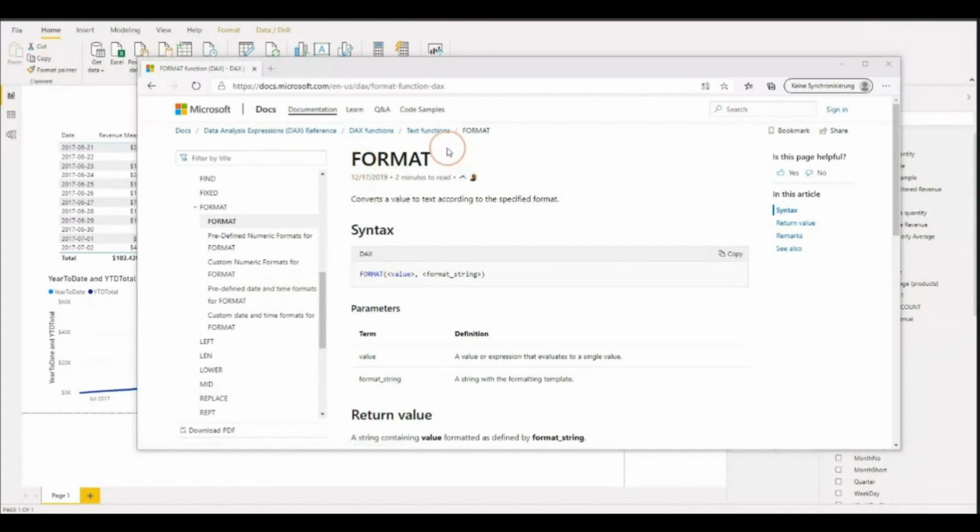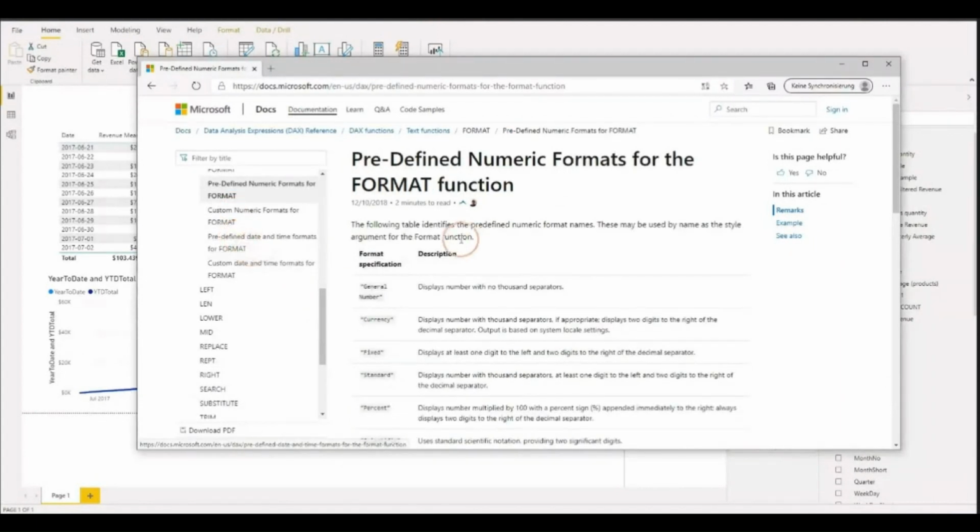And there are two ways to change the format in this FORMAT function. The first one is to use predefined formats, and you can use this for numbers as well as for date and time. The second way is a little bit more specific, and that is to choose a very custom format of our numbers, dates, and times. In this first lecture, we will look at the predefined formats for numbers, which is basically simple.